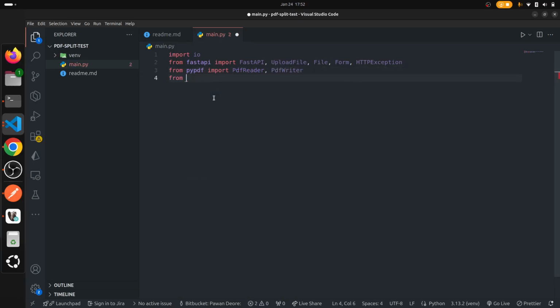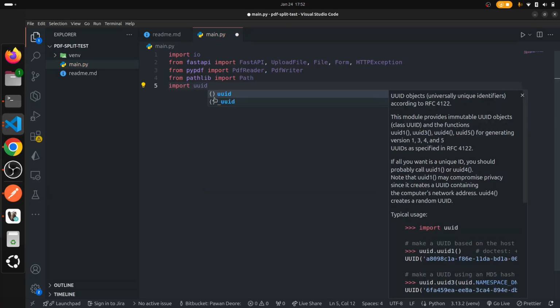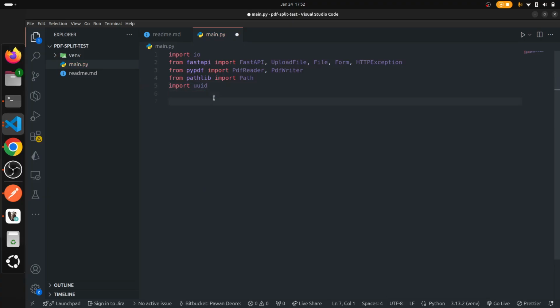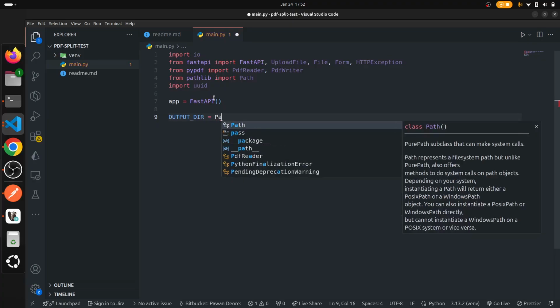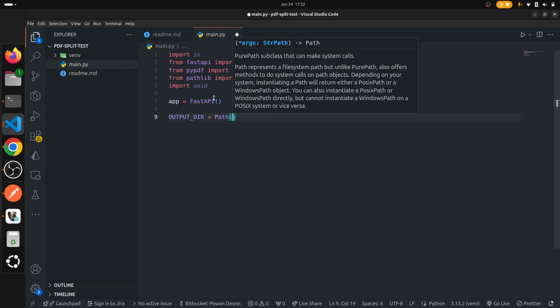Okay, from pathlib import Path and import uuid. So first we will create the instance, app equals FastAPI, and then call it. And I will also declare an output directory, and we will store all of our outputs in this folder.